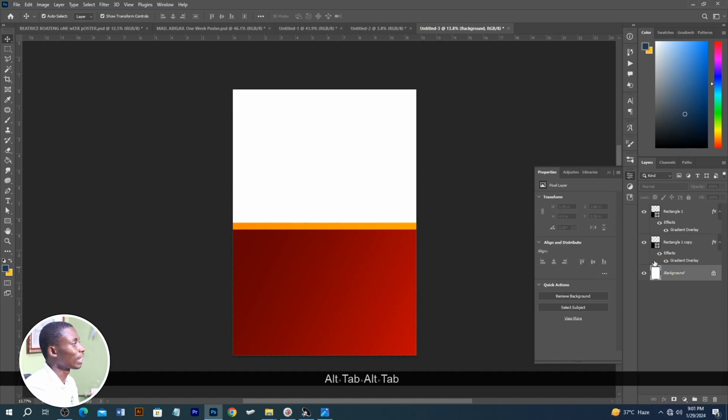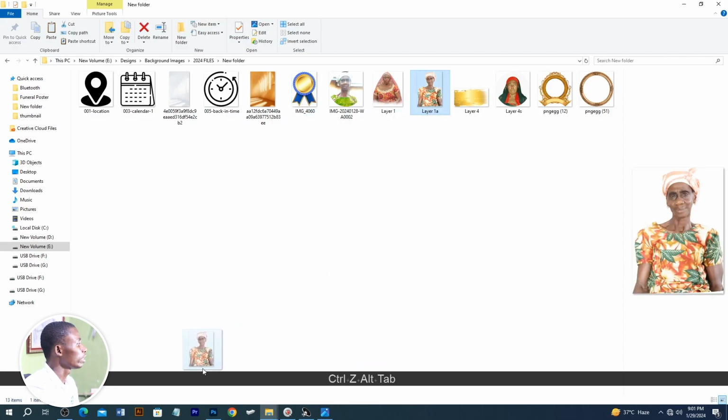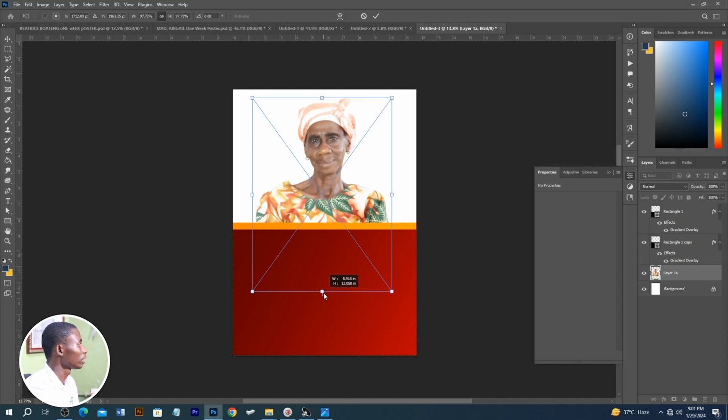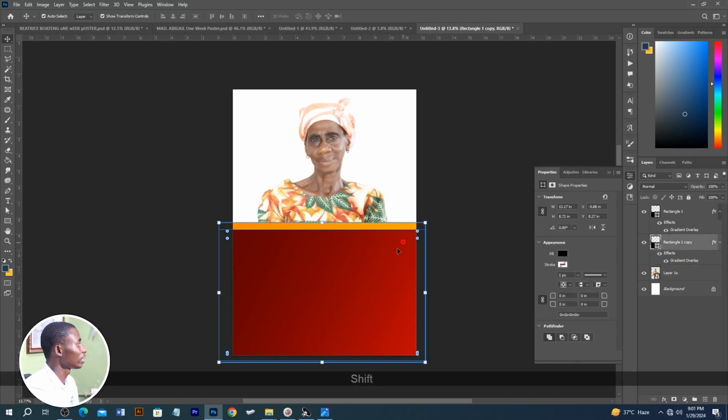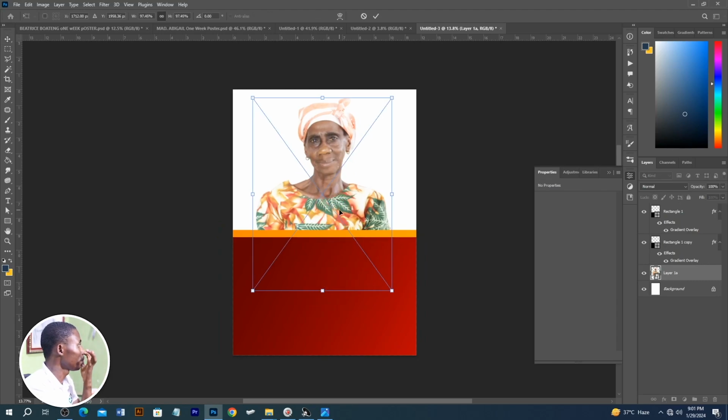So I will select the background layer over here. Then I'm going to go to my source files. I have my image over here. Click and drag into Photoshop. Let's position this one over here and let's move this guy a bit down. We can increase the size of the image a bit. Okay.